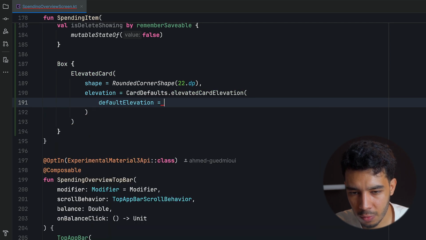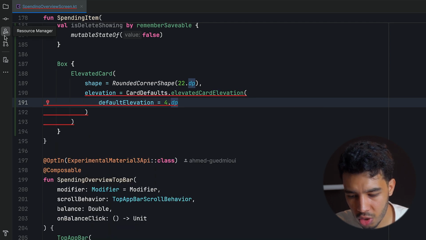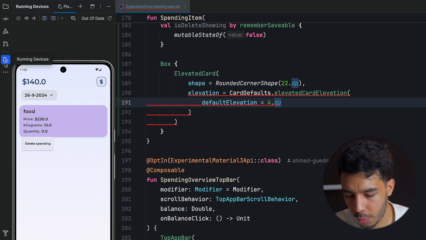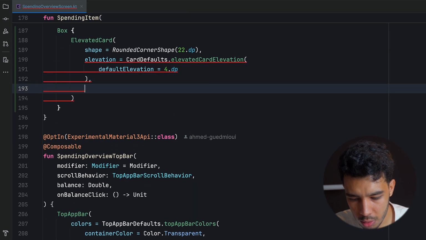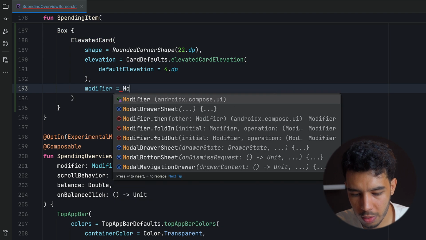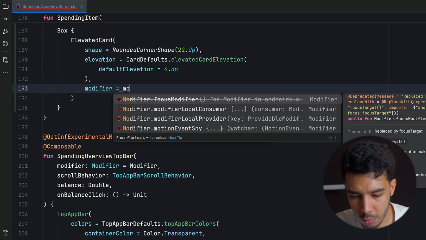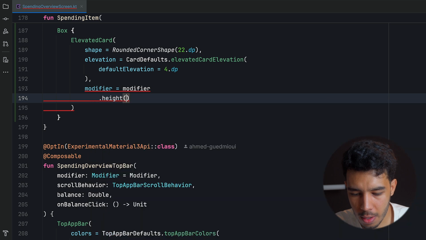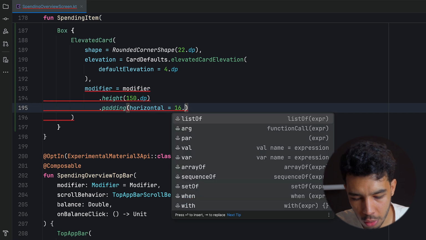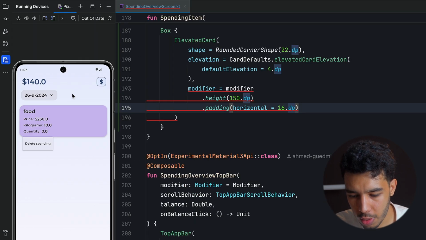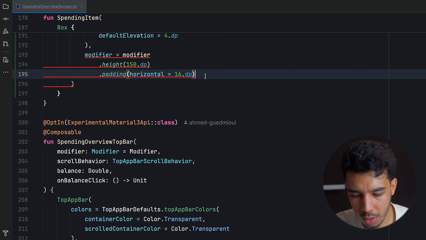The default elevation for me is going to be 4.dp. So just some shadow or some elevation in my card. And then I want to pass a modifier to it. So modifier, that is going to be the modifier I passed, but I want to give it now a height of 150.dp and padding horizontally of 16.dp. So padding right here. And then I want to implement a long click on it.